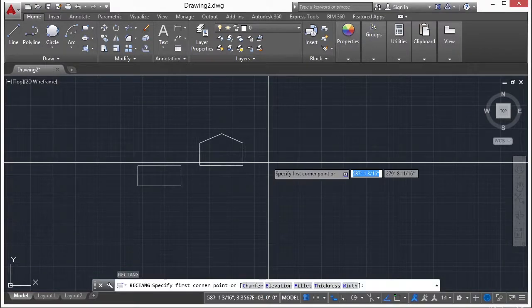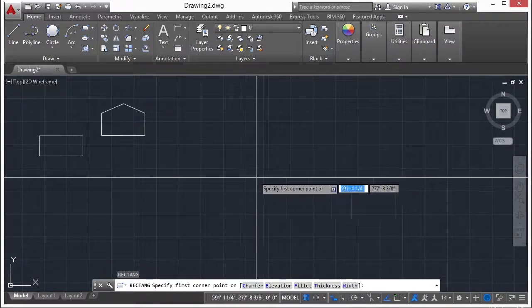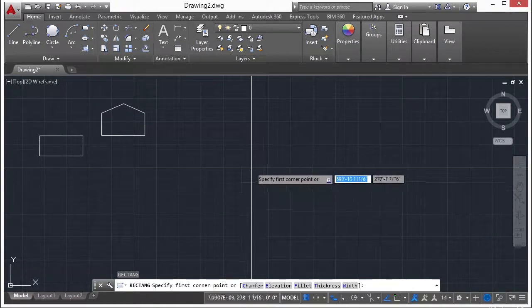Now there are some other options for the rectangle. If you notice here, you have chamfer, elevation, fillet, thickness, and width. Now to define the chamfer or fillet, you'll choose either the option C for chamfer or the option F for fillet, then you type in the value. So let's use a chamfer unit of 5.